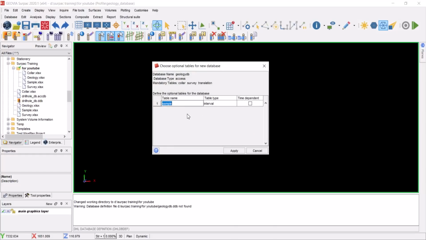I know the software is going to tell us that there are some mandatory tables. The software needs the collar table in order to know the coordinates of the drill holes, which is X, Y, and Z, and the maximum depth. And it needs the survey table in order to know if there is any deviation and in which direction. But there are also some optional tables, which in our case are the sample table or the assay table, in which we have different intervals of the grades in the subsurface.